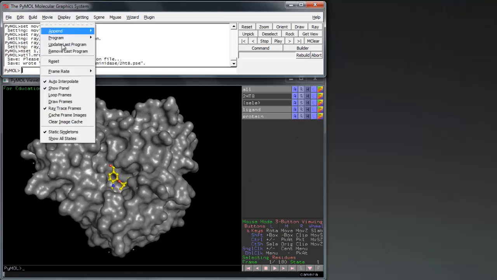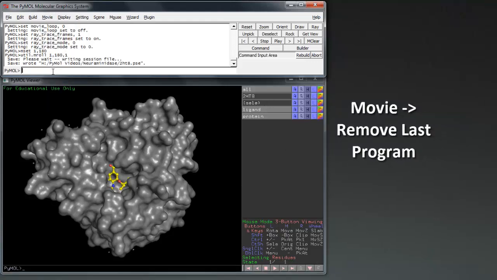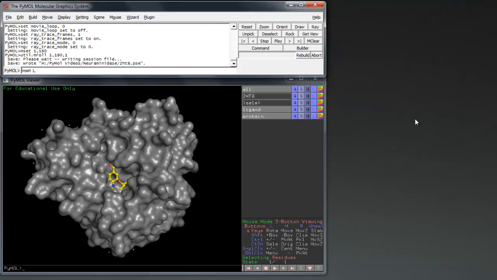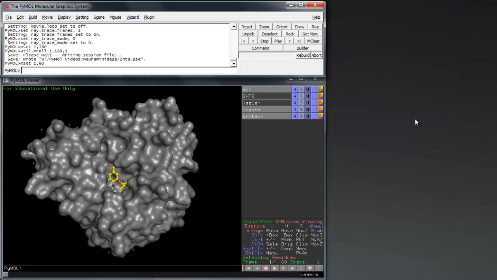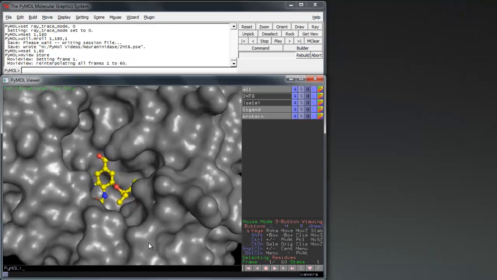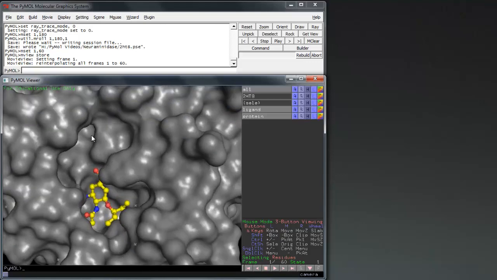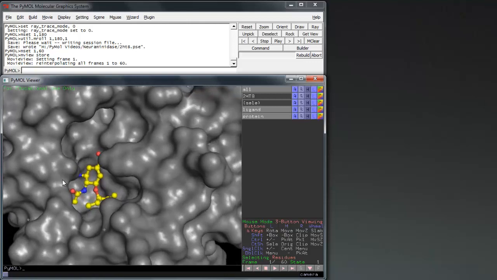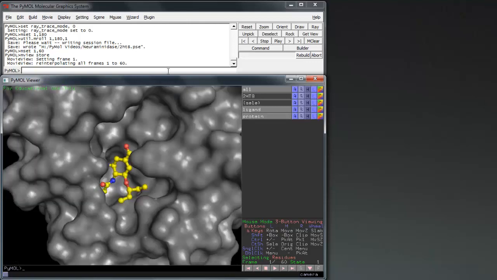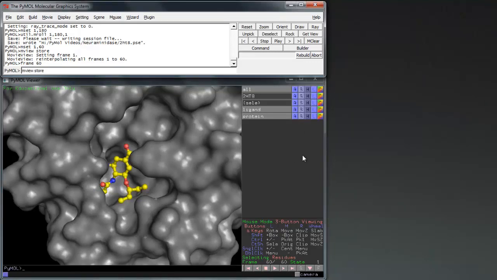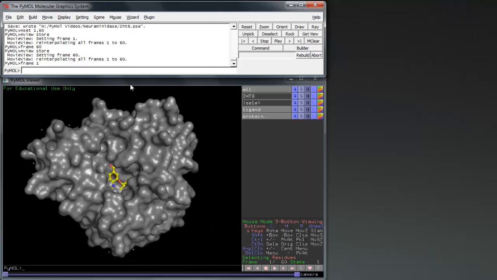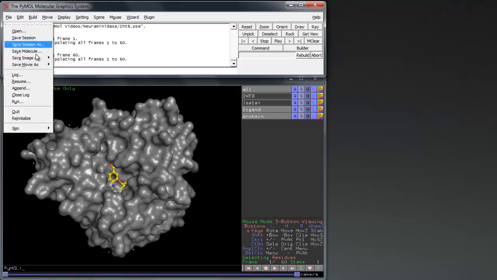Let's move on to scene 2, clearing the first movie program by movie remove last program. Set up the video as before, this time with 60 frames. We're going to zoom into the binding site, similar to our previous video. mview store the first frame at the end of the same camera position as the first scene, before moving to frame 60, zooming into the binding site and storing the final mview. Return to frame 1 and save the movie using a different name to the first scene.